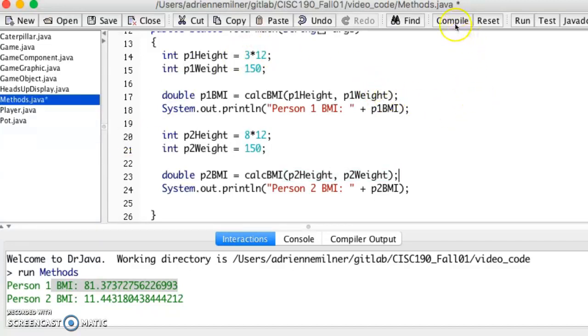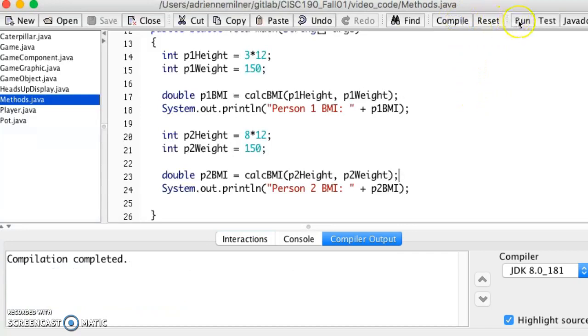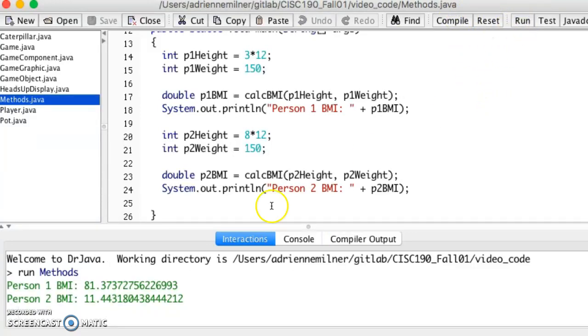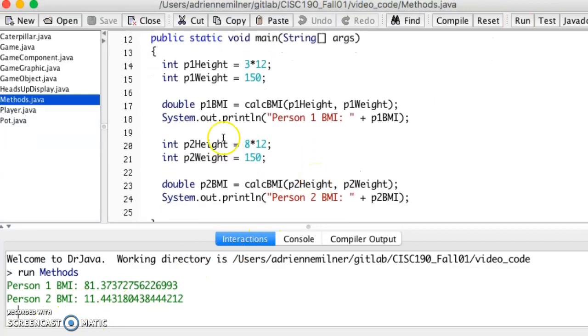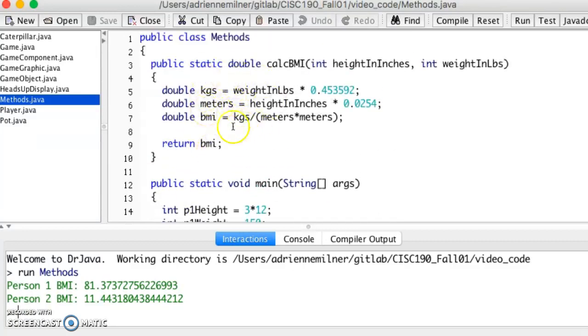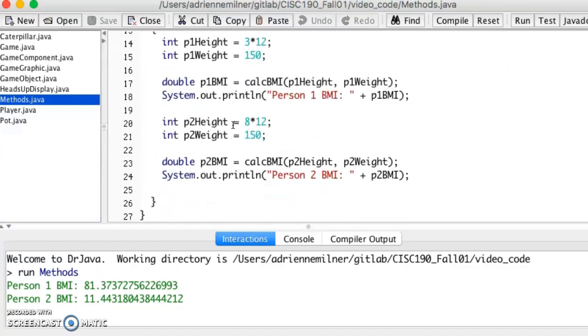Now if we recompile and run, we see that we get the same output, but we just have a lot cleaner code, a lot more readable code, and we're hiding all of these messy calculations that are being done inside. So, I hope this helps your understanding of methods, and have fun.